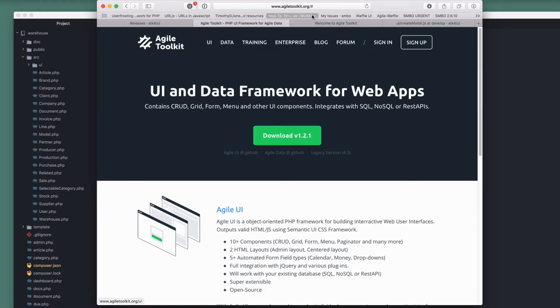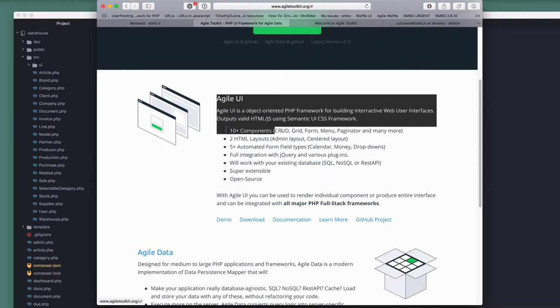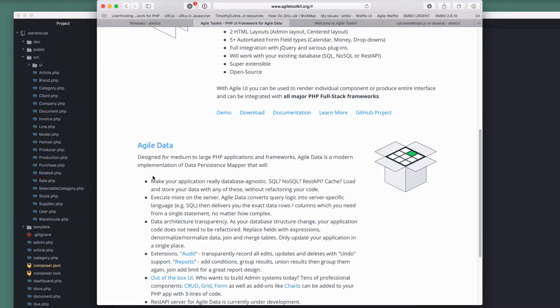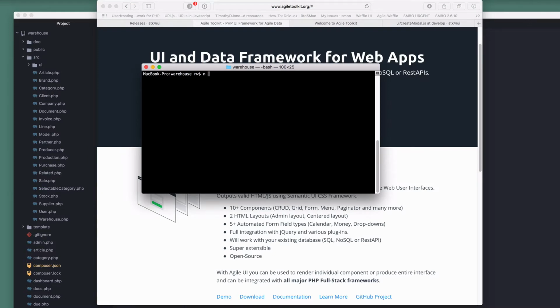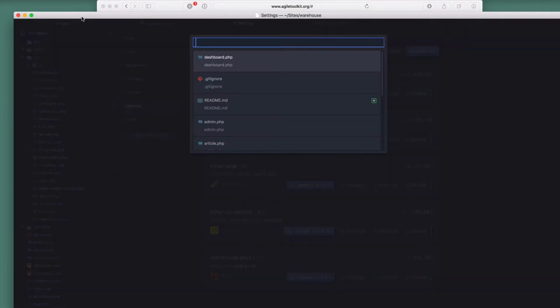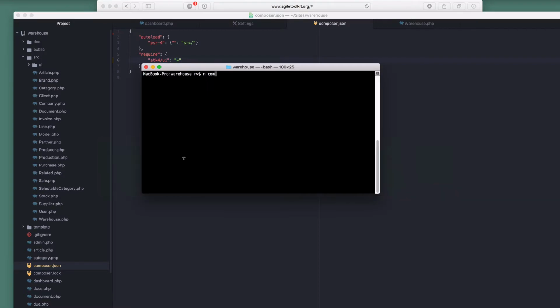So to learn more about Agile Toolkit, just head on to agiletoolkit.org and click the download button over here. What you will get is a combination of two big packages, the Agile UI and Agile Data. Alternatively, you can open your Composer. Let me open this here. So you can open a Composer file and require atk4/ui, and I'm using any stable version. And let's run the update.